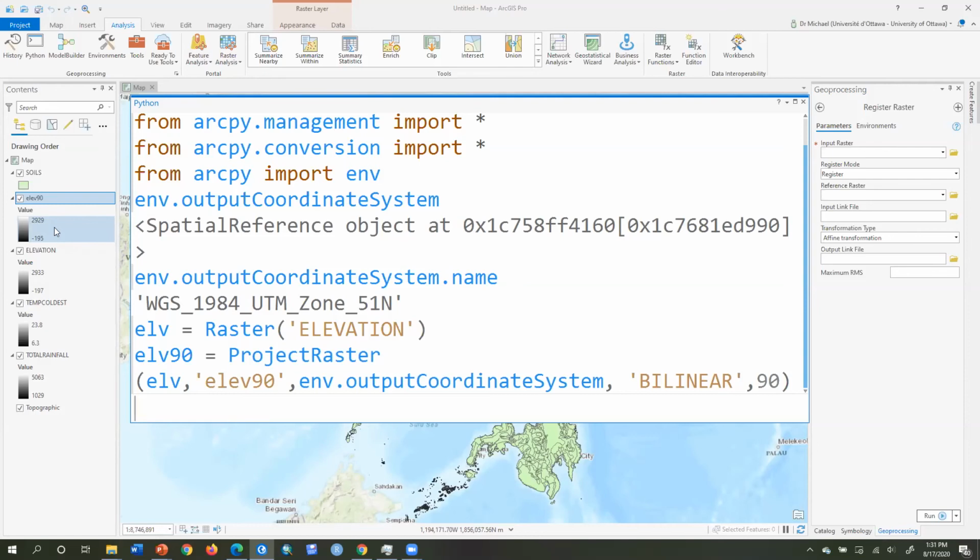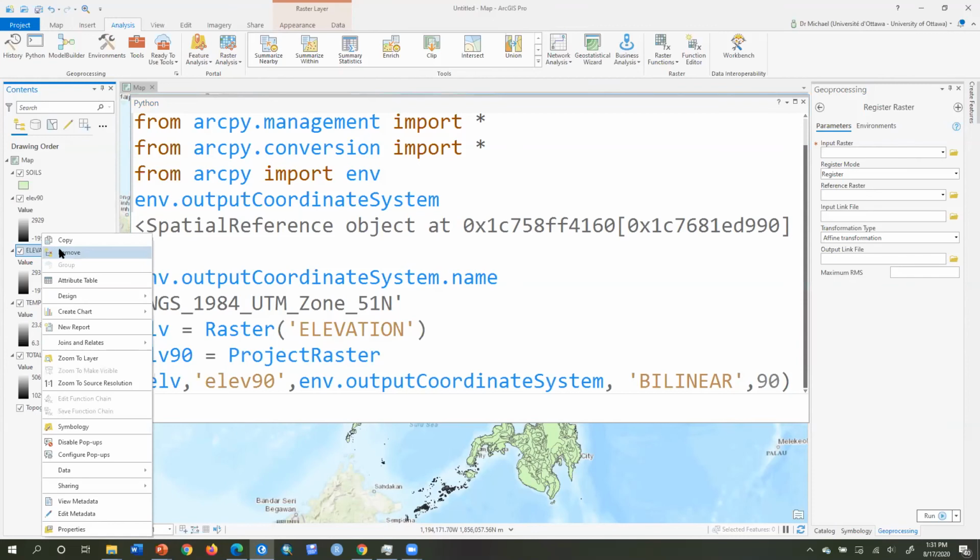So just the act of projecting our raster layer from one coordinate system to another with approximately the same cell size changes the values of elevation somewhat. So that's something you have to keep in mind. That's a source of uncertainty. So I don't need my original elevation in here anymore, so I'm just going to remove it.